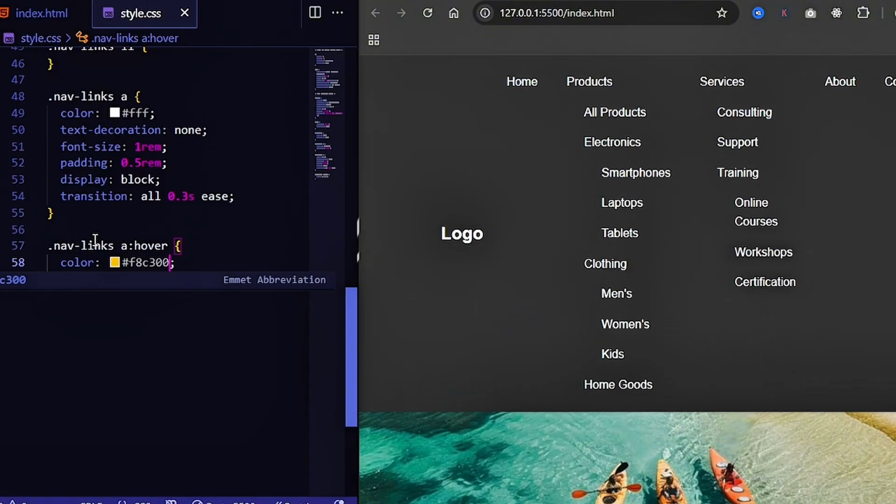a slight yellow color. Yeah, makes sense. For the hover effect, we can see what we have now. When we hover on it, we have a yellow color. Now the next thing I'll be styling, I'll be adding comments as well for us to understand more. That will be for the first level drop down. Okay, the first level drop down style, that's what I'll be styling first.